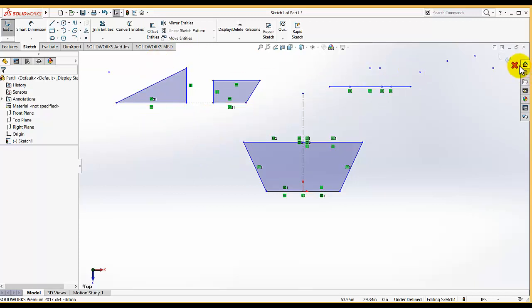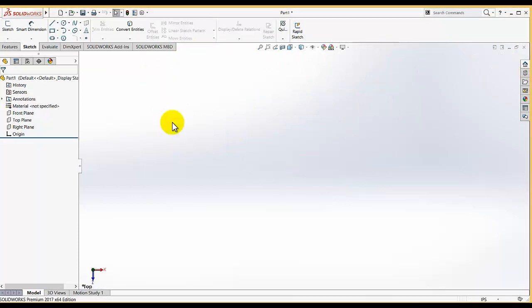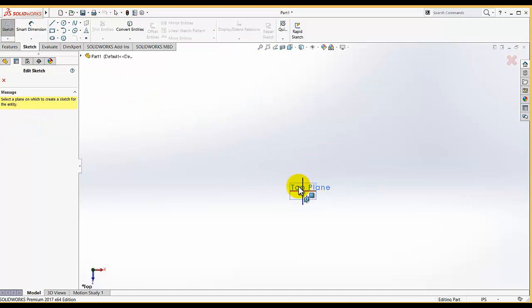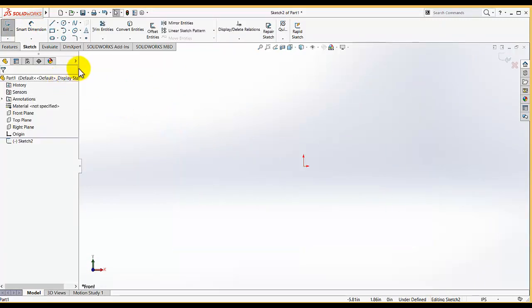Now just undo it. Again I am going to start a sketch on any plane, and now I am going to talk about the meaning of underdefined, fully defined and over defined.